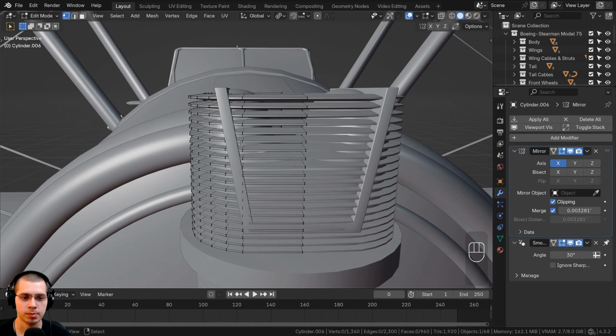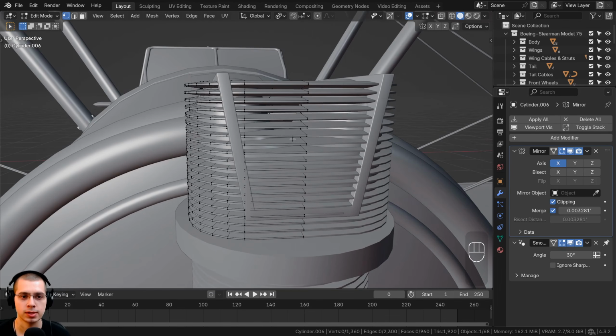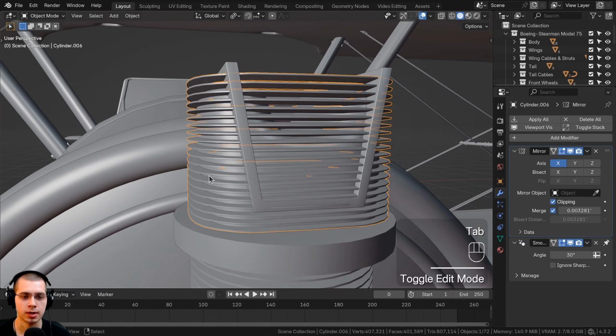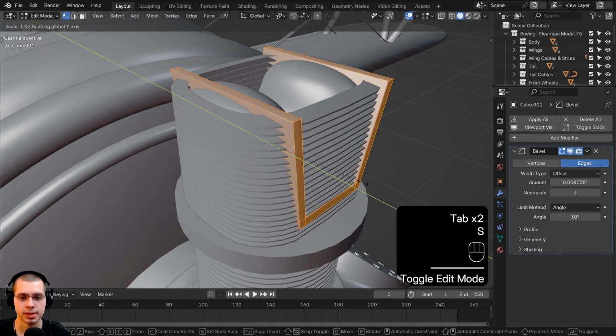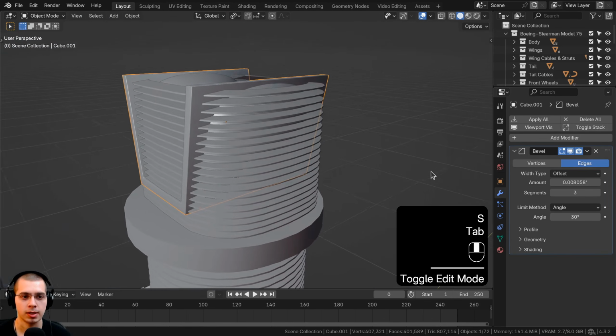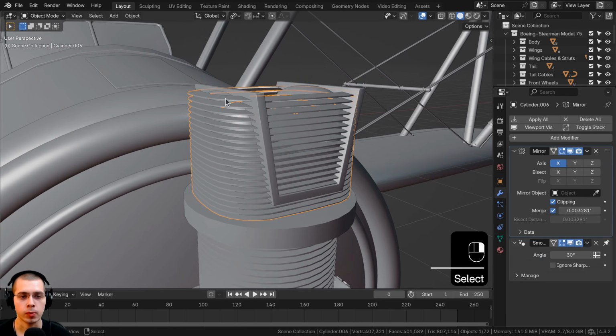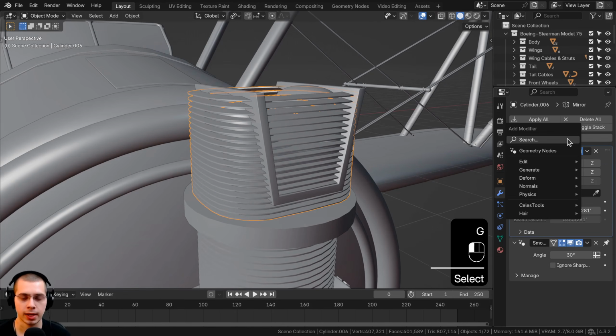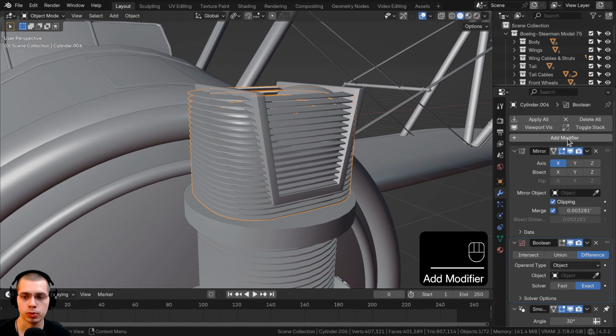Now, I don't want the grids to be right in here, so we're going to use a Boolean to cut them out in the very center. We're just going to have them out here on the side. So first, let's select this object and let's scale it out and just make it slightly longer so it covers those entire pieces. We're now going to select the fin pieces again, and we are going to add a Boolean modifier.